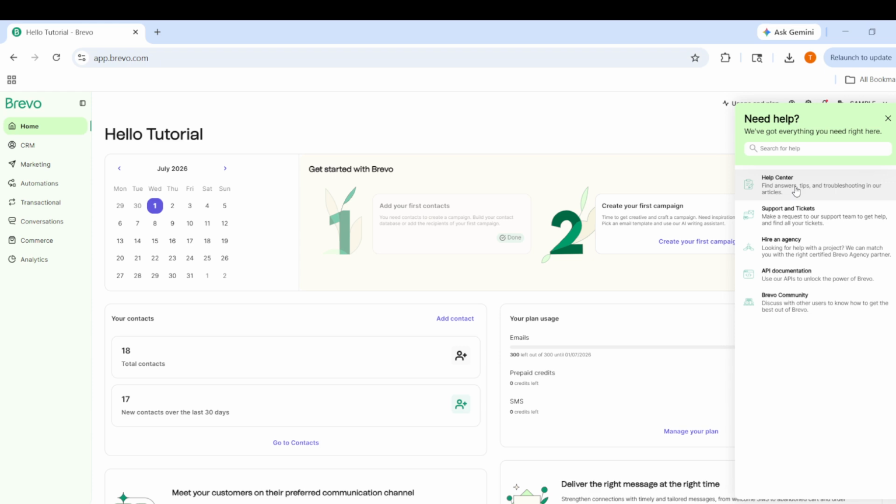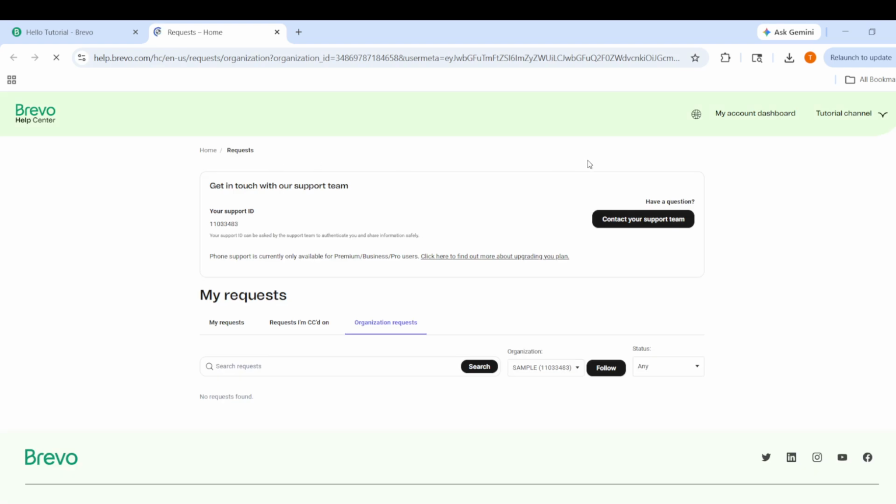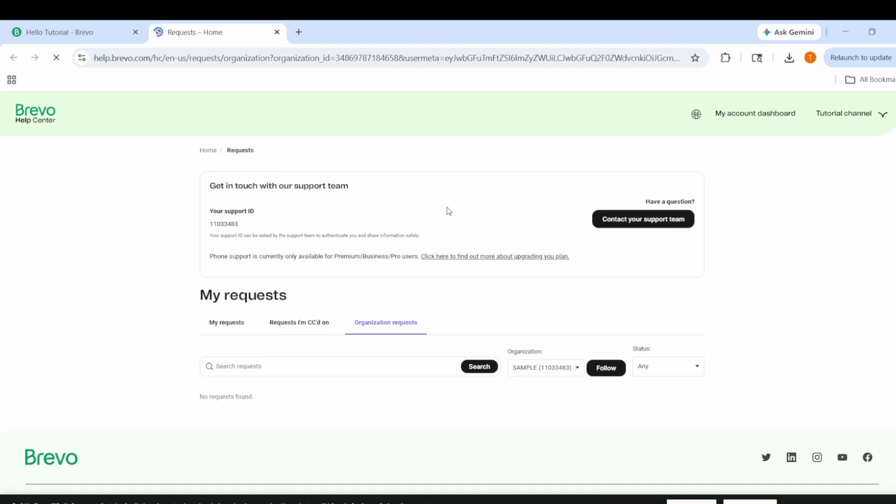Once you have opened Support and Tickets, you should now be in the area where ticket-related actions are available. At this point, you are ready to open a support ticket. Look for a button or link that says Open a Support Ticket. Selecting this will start the process of creating a formal request that support can review and respond to.